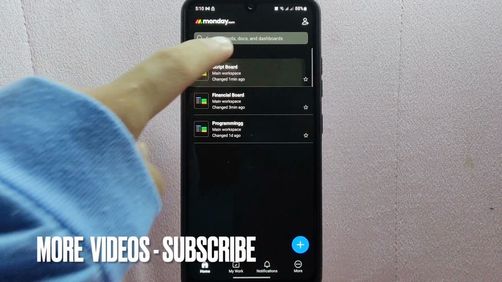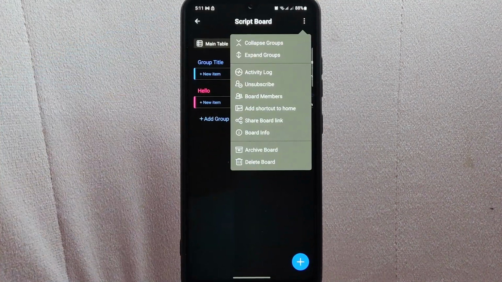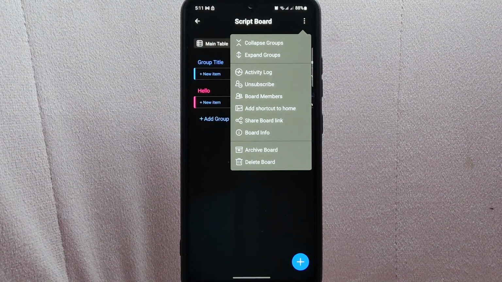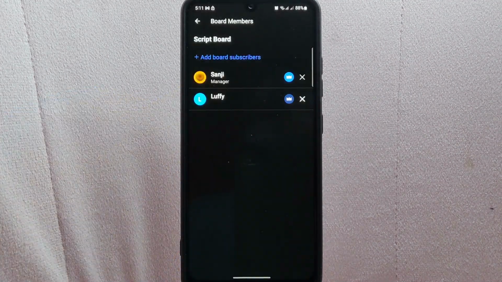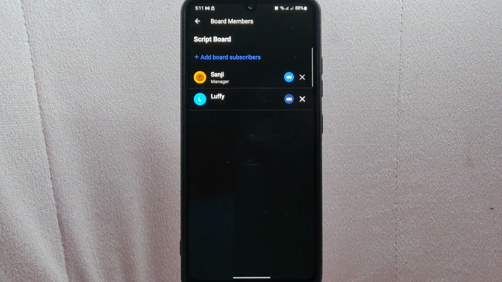So simply tap on it. In this board page, tap on this three dots icon at the top right corner of the screen. A menu will appear with various options. In this menu, you will see this board members option. Simply tap on it. Here, you will see all the members who have access to this board.